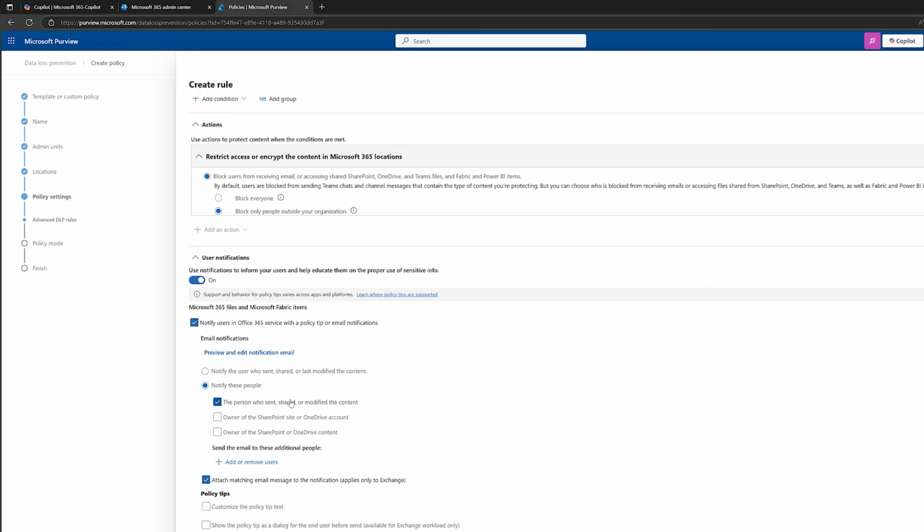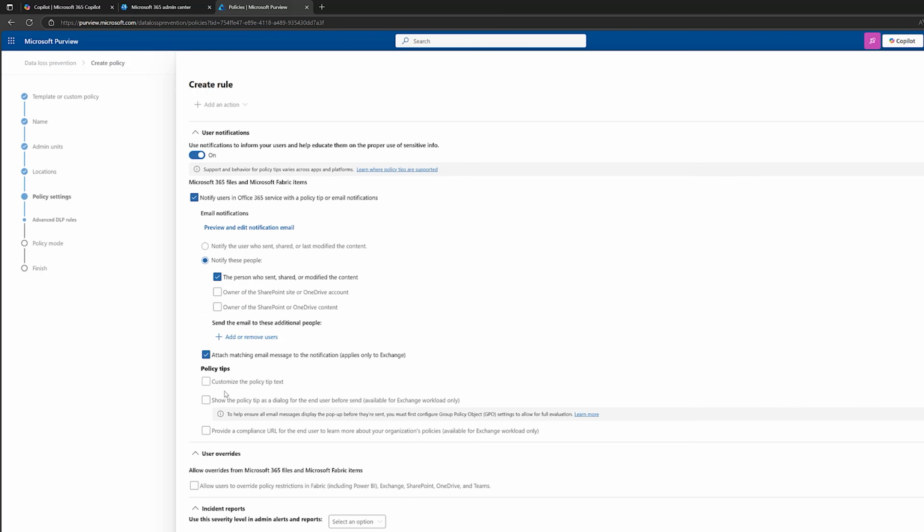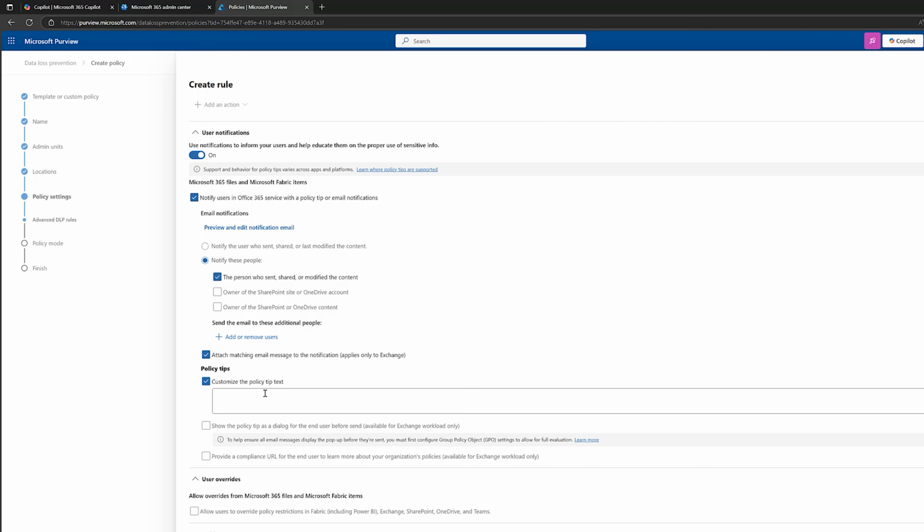Okay, so the person who sent, shared, or modified the content. But what about if you've got an IT security officer? Maybe they need to know that someone is trying to share credit card information. We can look at policy tips, so we can customize the text. So we could put something like this in here. Okay, so that will be given to the user.